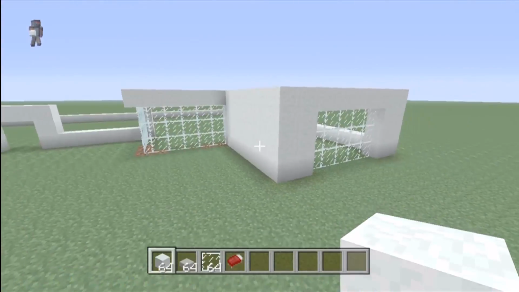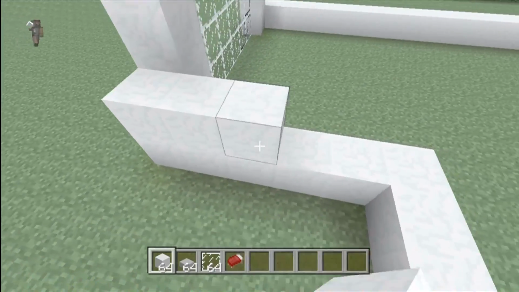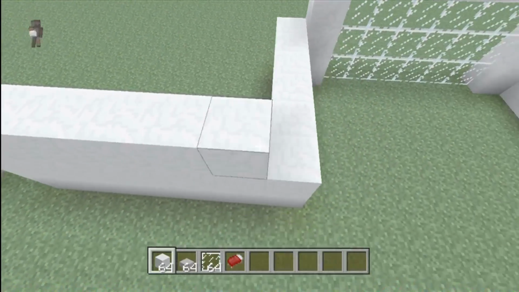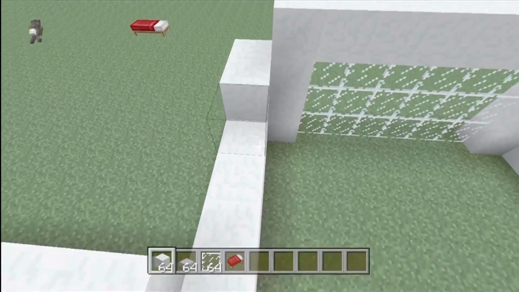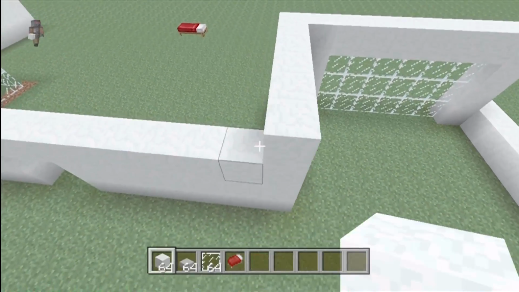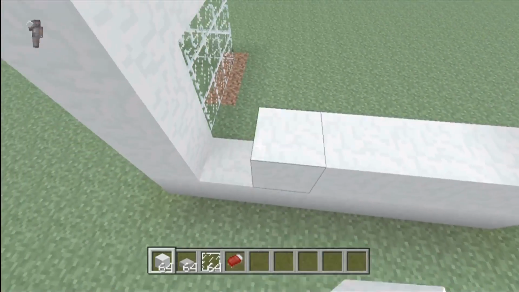So the house should look like this. And then, like I said, you want to go up 4, so that each side is even with the window's height. So the entire wall should be 4 tall, and then your floor is going to be on the 4th block.